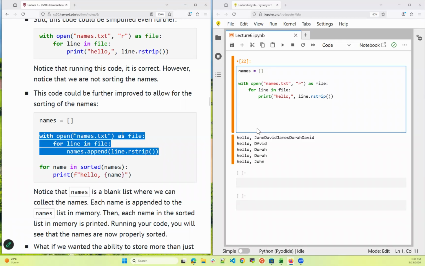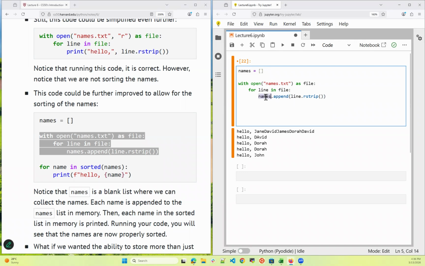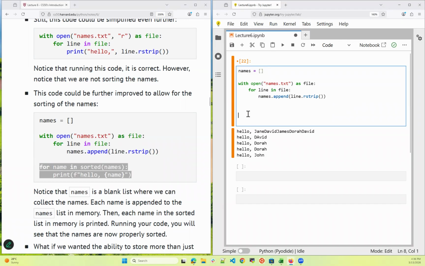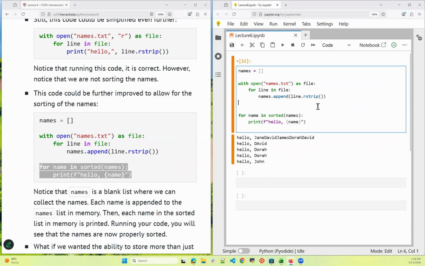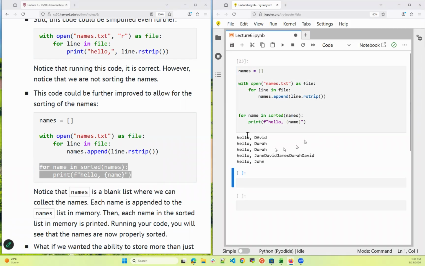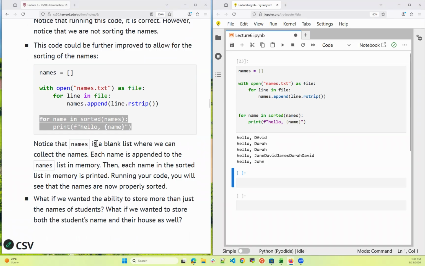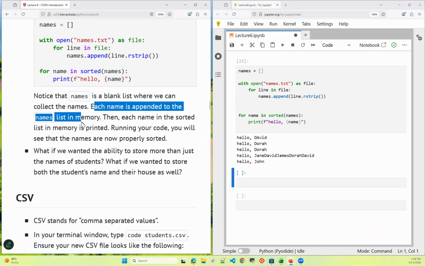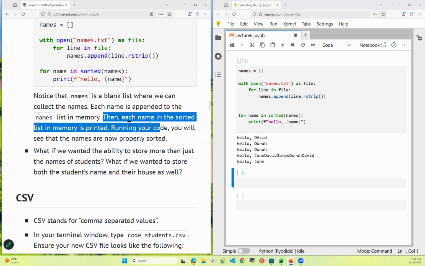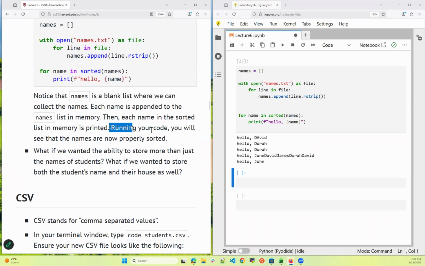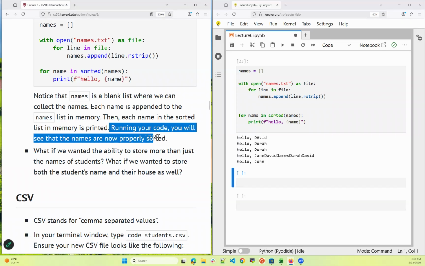And now we are going to store it in names. We're not printing it yet. We are going to store it in a list called names. And we're going to sort it and print it out again. There we go. Notice that names is a blank list where we can collect the names. Each name is appended to the names list in memory, and each name in the sorted list in memory is printed. Running your code, you will see that the names are now properly sorted.